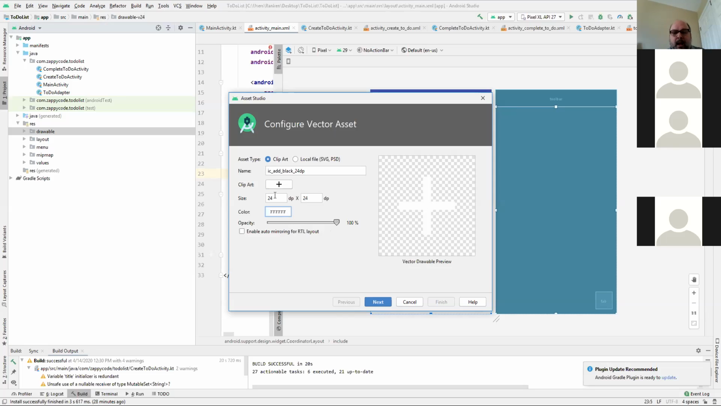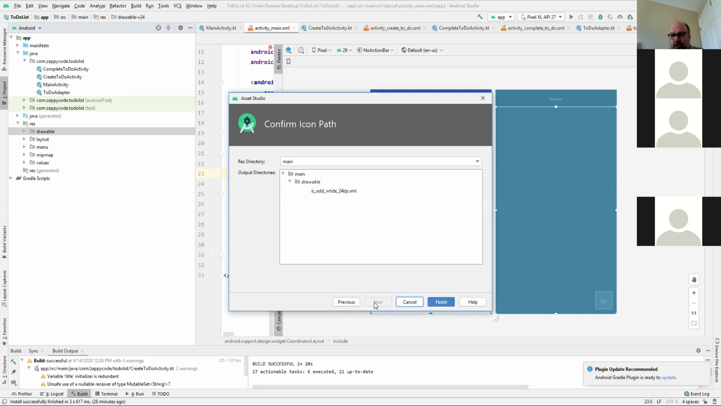After you've done all that, in here, yours probably still says black. I would change it to white. You don't have to do that, but you're going to be adding something in here, and it makes more sense to call it white because it is white in color. After you've done all that, click the Next button, and it should look like this.